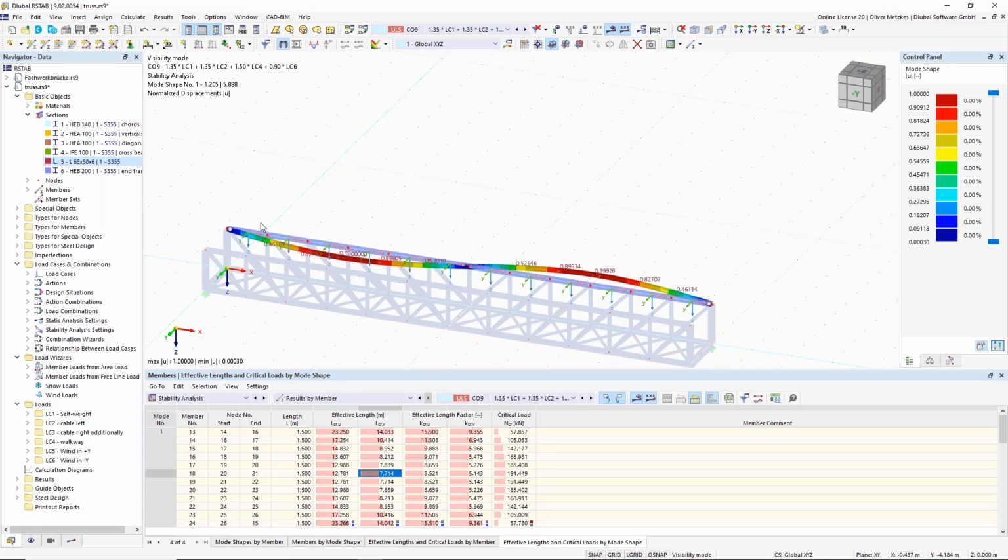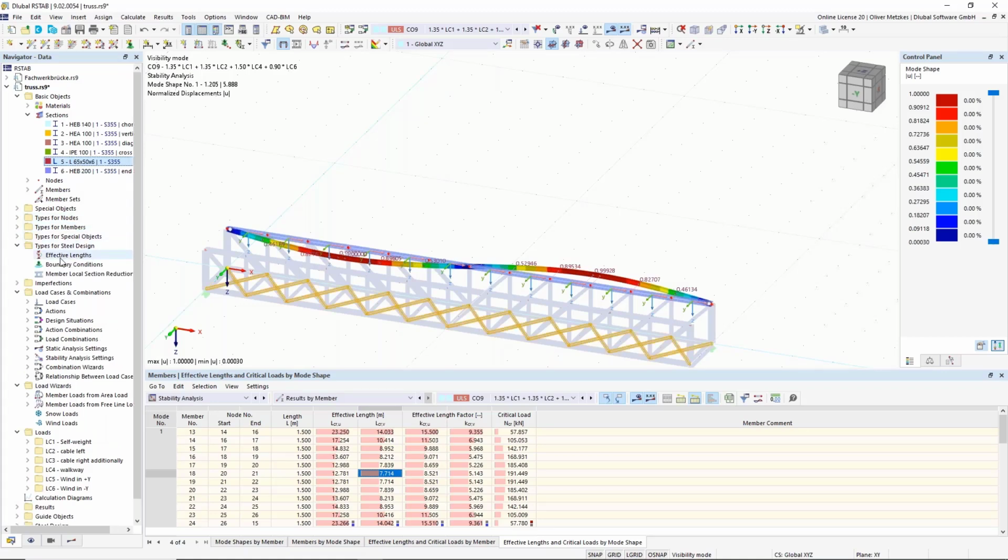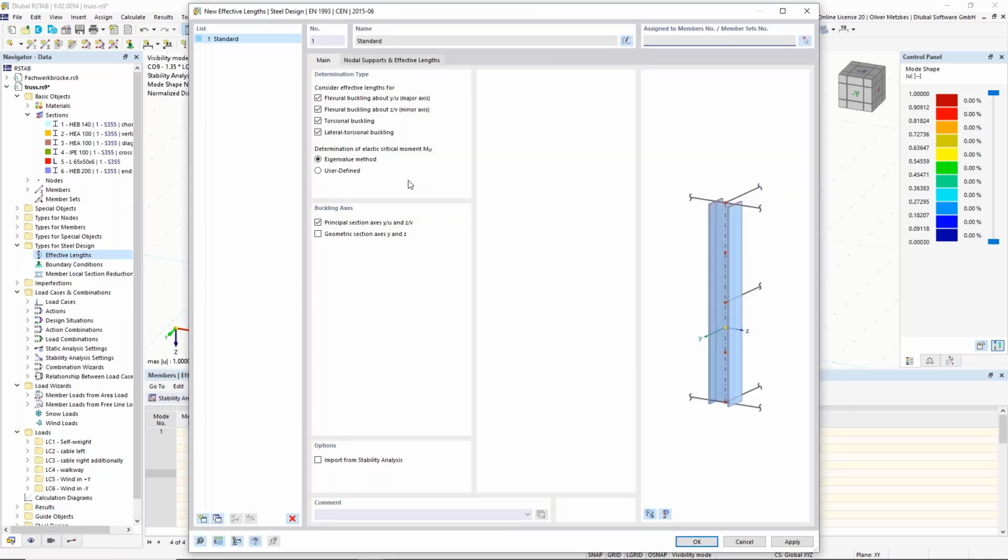Now I want to show how we can define the buckling lengths in the steel design add-on. We have here these types for steel design, and there are effective lengths, boundary conditions, and also all the members now have settings for steel design because we activated the steel design add-on already in the beginning. Now I want to set up those effective lengths. So I create here a new effective lengths object, and that effective lengths object is used in steel design for the equivalent member method.